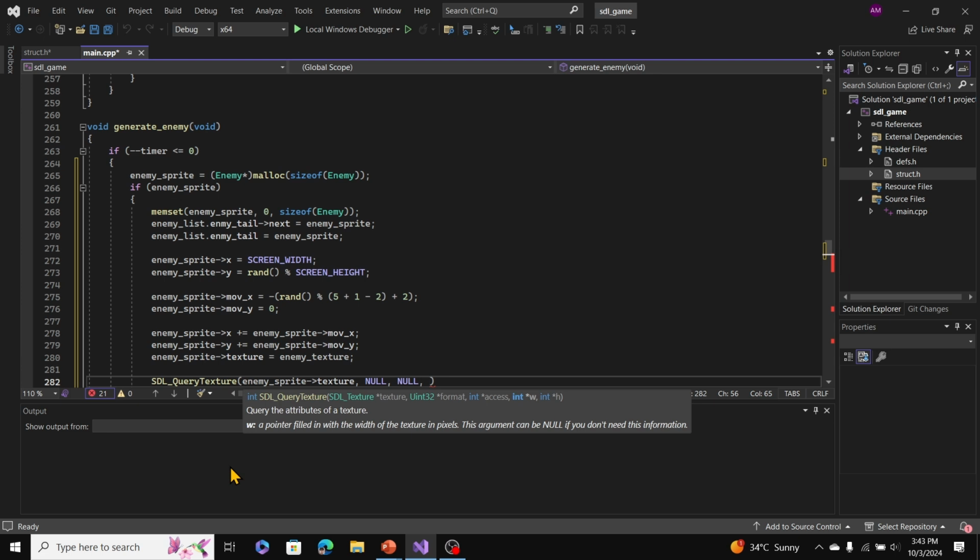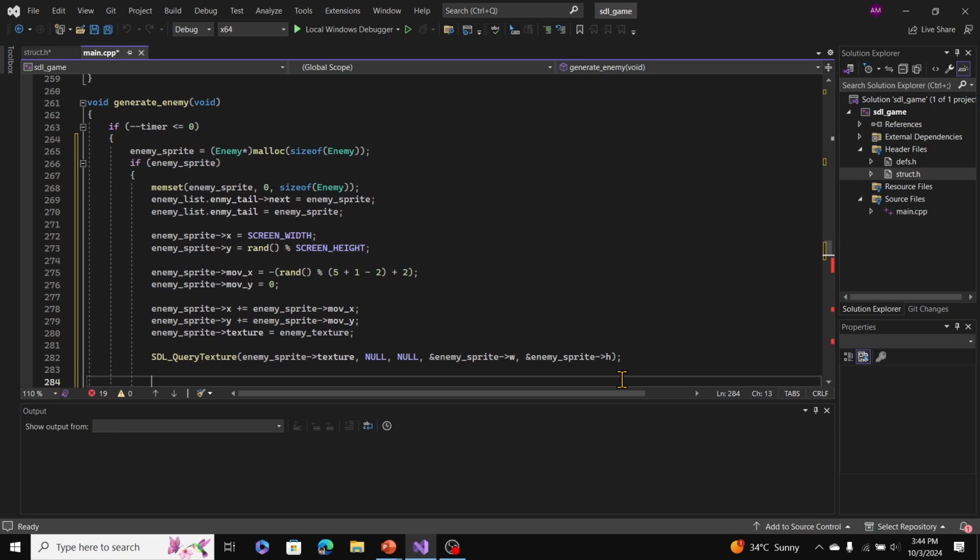The width we will capture into ampersand enemy sprite width and ampersand enemy sprite height to capture the height. One more thing we need to do is enemy sprite next we will set to null. Remember, when we have a new node in the list, we need to set next to null until and unless we have another node, and then we can have this one point to the next, right? So the next then will have the address of that new node.